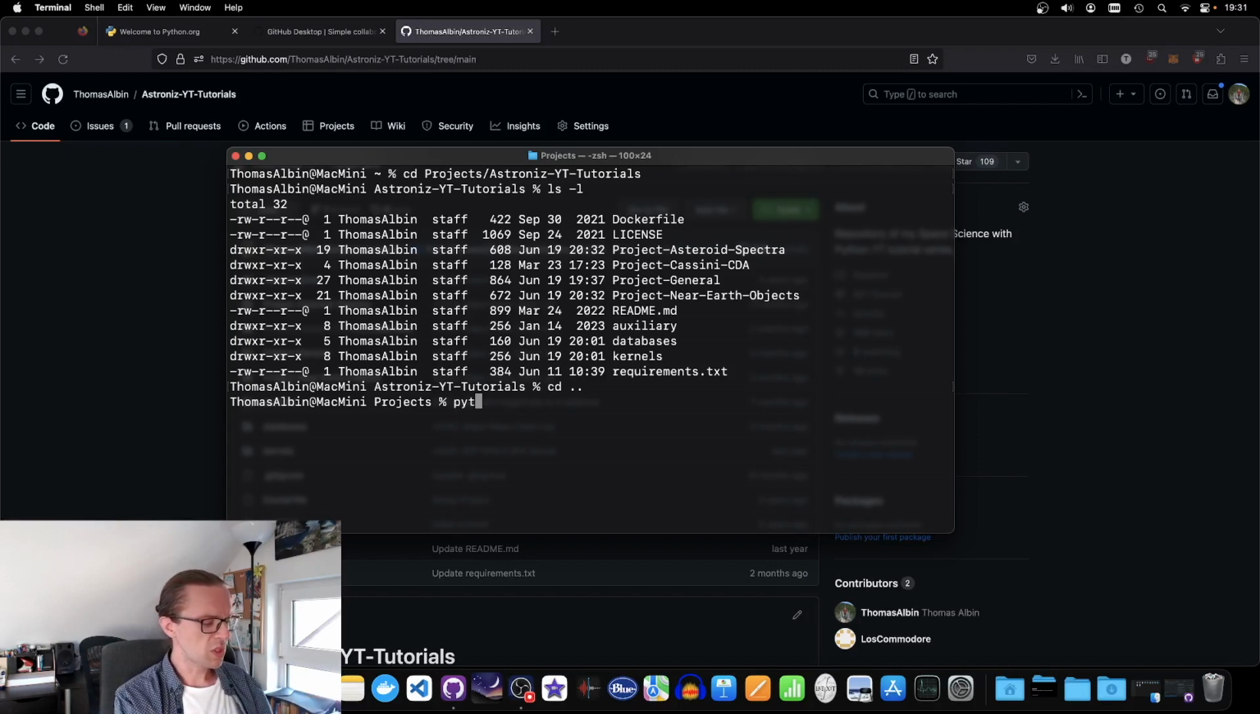Let's do it quite straightforward. python3 -m venv. This tells Python to create a virtual environment, and then I just write something like, I don't know, astronize_env, and then press enter, and this takes a few seconds to create the virtual environment. So that's basically it. What we need now is we need to activate the virtual environment.